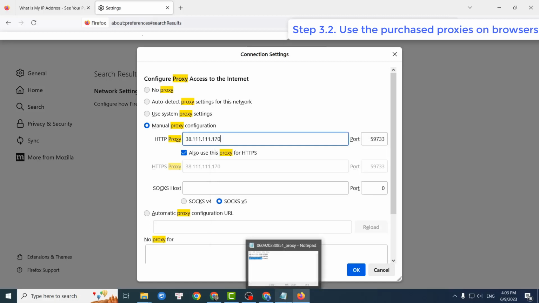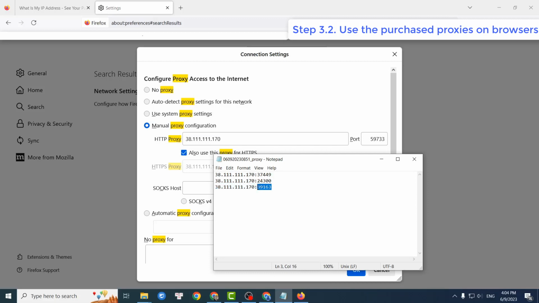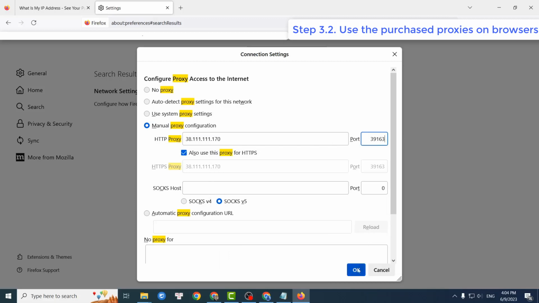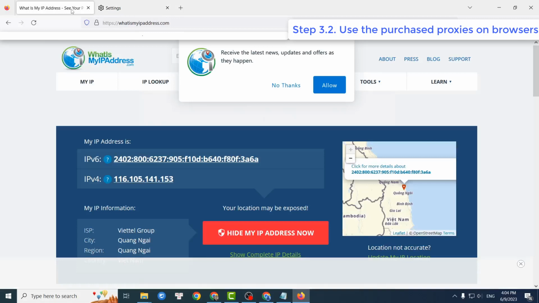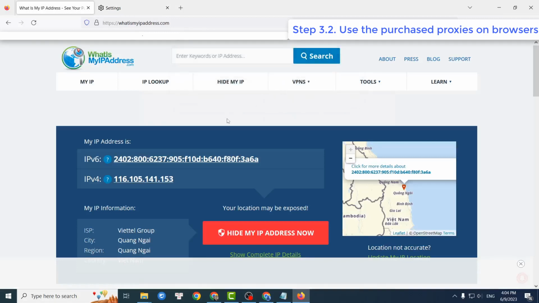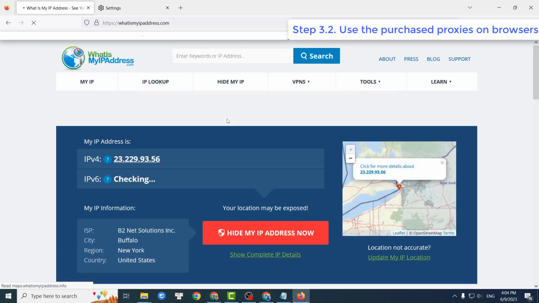Next is the port. Remember to tick on this one. Also use this proxy for HTTPS. Then click OK. Then you go back to whatismyipaddress.com. Reload this page. Then you see the IPv4 has changed to this IP already.